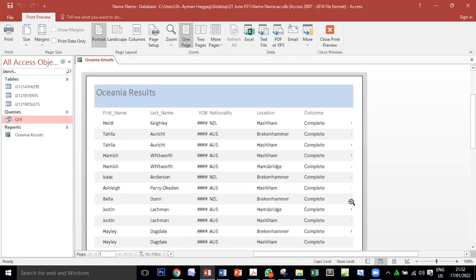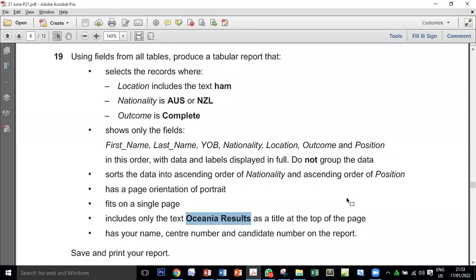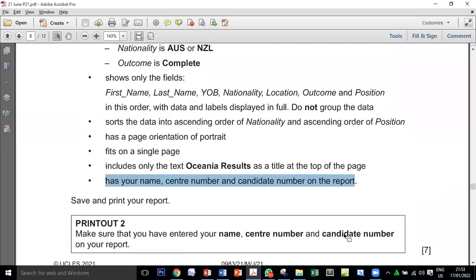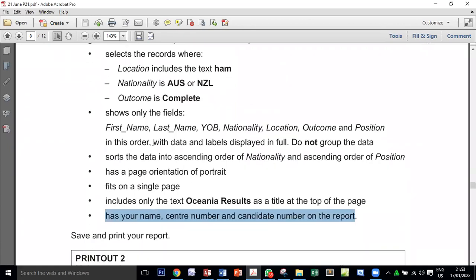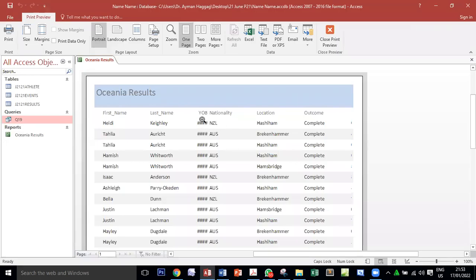Not completely correct. There's a lot of things I need to do. Like, for example, I didn't do the sort. But soon I will finish. It's coming to an end. I need to put my name somewhere before printing. I have one little problem now. The question says, data and labels displayed in full. What is this? This data is not displayed in full.